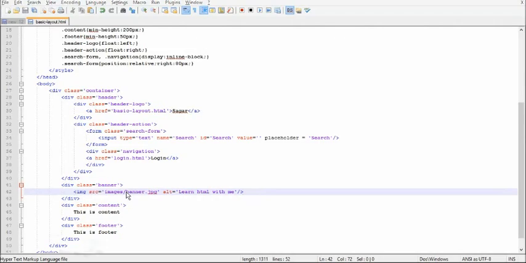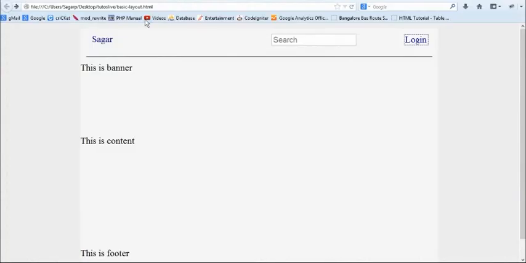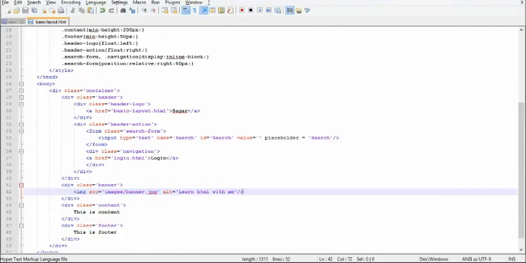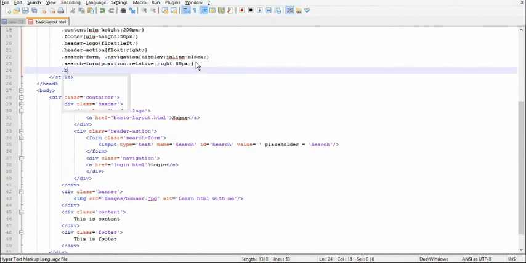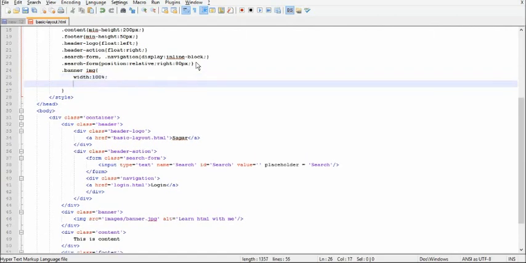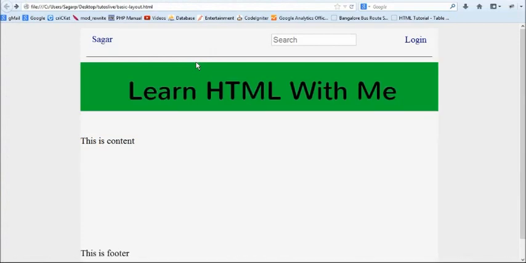Let's go back to the code and refresh. Yeah, this has gone so far away, so I'll restrict it. How do I restrict? Let me use the structure nesting. Inside the banner, if there is an image tag, contain it with 100%. Let the height be anything. Now you can see it has shrunk to that level.